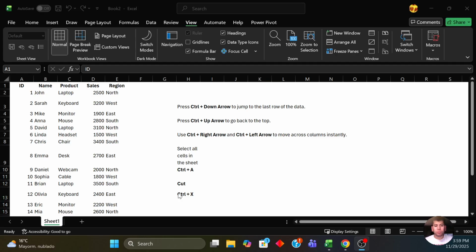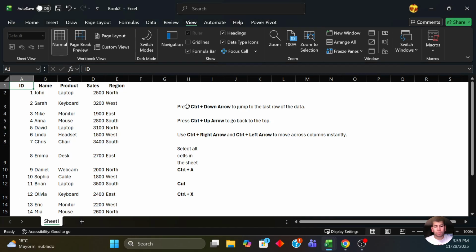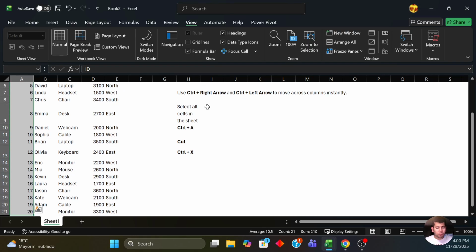Today we are going to see how to use some shortcuts to manage data. We are going to start with the first one: press Control and down arrow. If we need to go to the first cell down, we press Control Shift and down arrow.